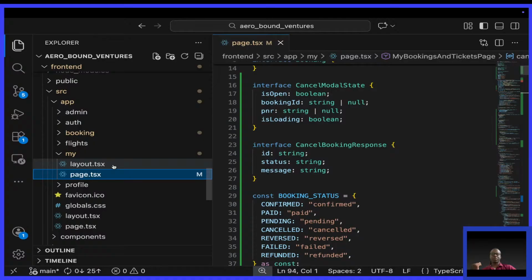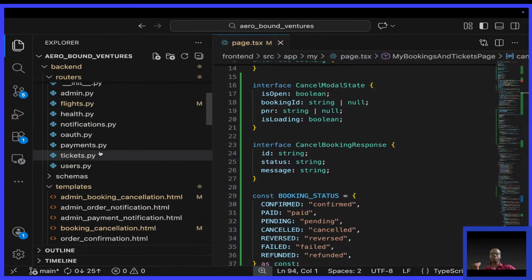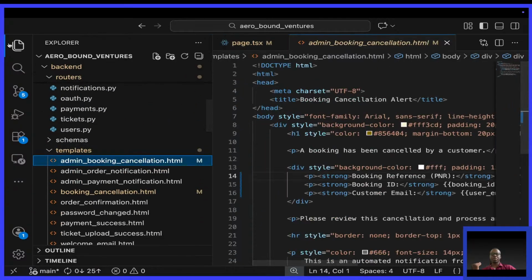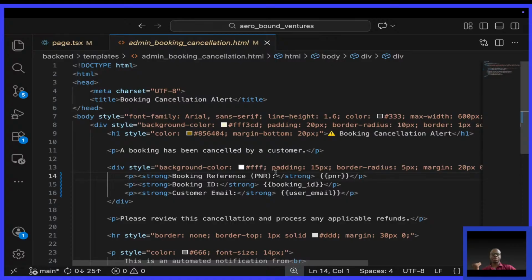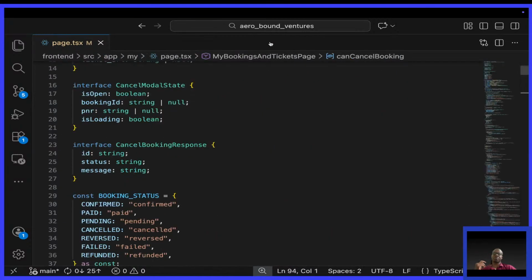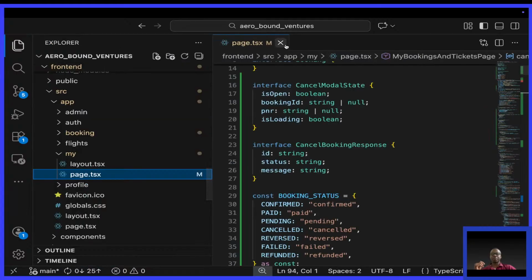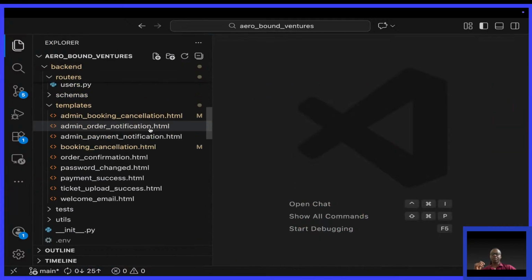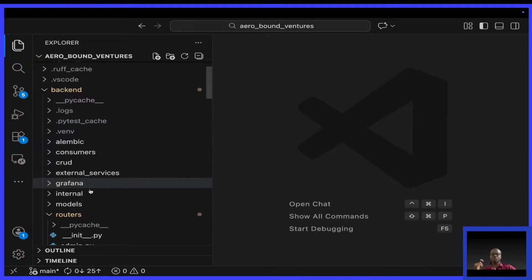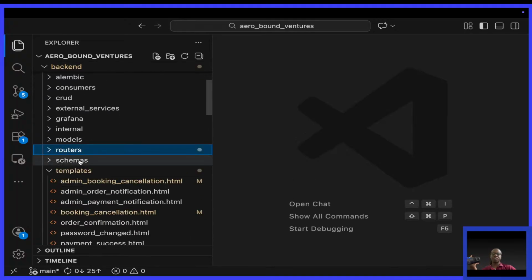Then for the admin, the same thing: the booking reference, which is the PNR, the booking ID, and the customer email. These look very nice, by the way. You're going to see them in a few minutes. I think for the backend, that is it. So you see, it's quite easy, very easy to implement.